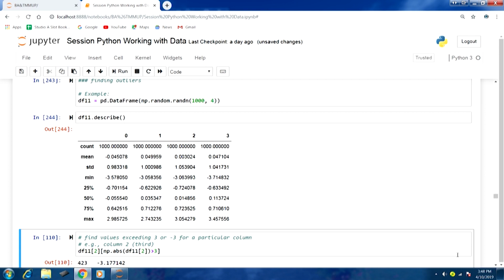So for example, if we have a look at the mean values at different columns, they are in the range of, let us say, 0.049, 0.003. And if you look at the max values in these columns, those values are going in the range of 2.98, 2.74, 3.05 and 3.45. Similarly, min values are going in the negative direction, minus 3.57, minus this. All of them, in the absolute sense, are above 3. So you can see that the mean is quite low and the min and max values are on the higher side. So there are chances that outliers are present in this particular data set.